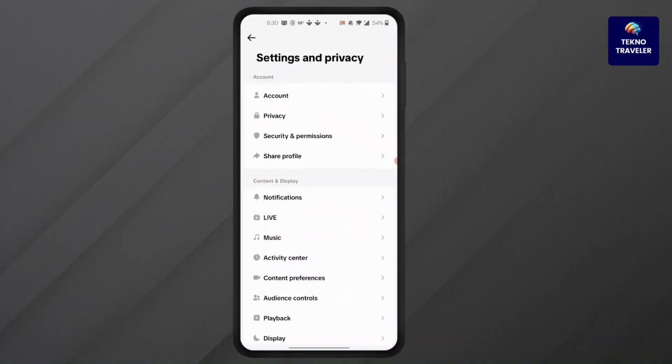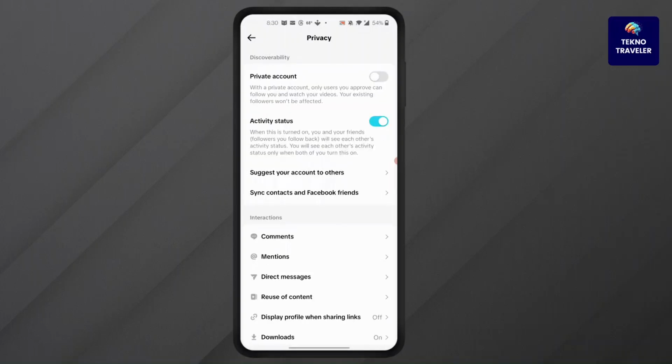In here, simply click on Privacy, which is the second option. After you've clicked on Privacy, in here you'll find Activity Status. Simply click on the button to turn it off. Make sure the white circle is on the left side. After that, you're good to go. This is how to turn off activity status on TikTok.